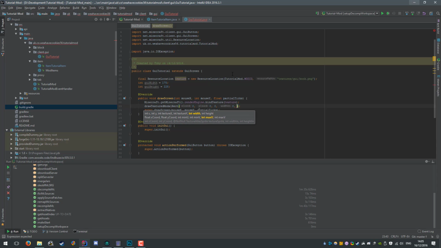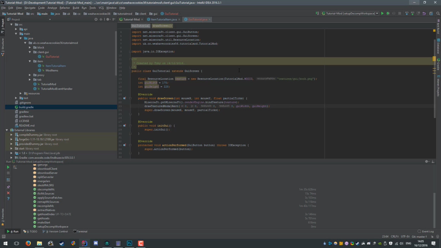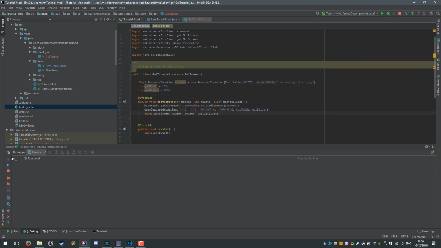And then the width and height, well, we've got that. That's just the variables that we just made. And that will draw the texture in the corner of the screen, which is not where we want it, but it will draw the texture. So I'm actually going to run the game now. That's not the right thing.